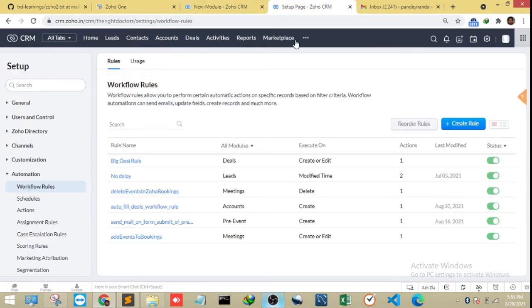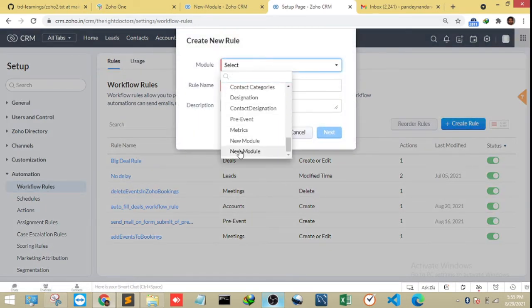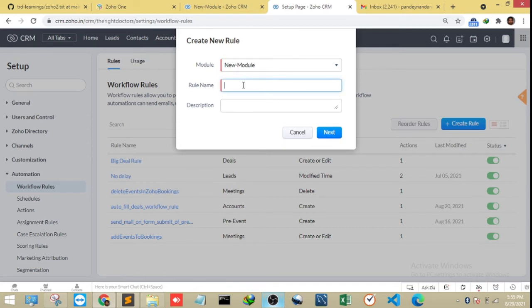This is the setup. This is the workflow rules. You can see here under automation. Earlier we have created an email in this section, the action section. Now we will create a workflow rule. So create rule, and I want to associate this new module and send email to contact when added in CRM.